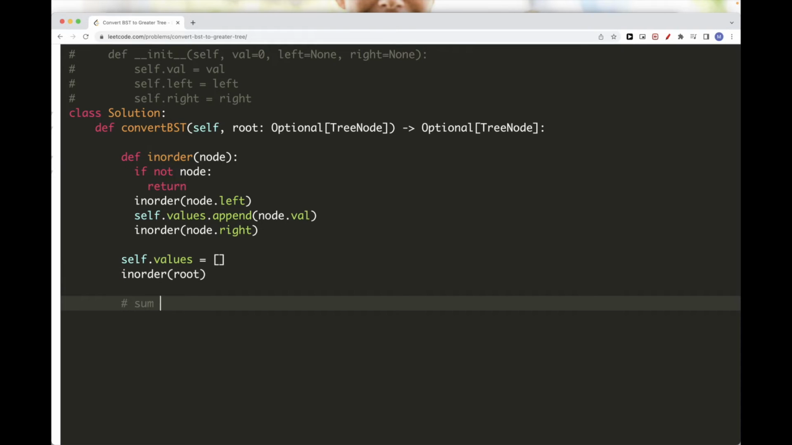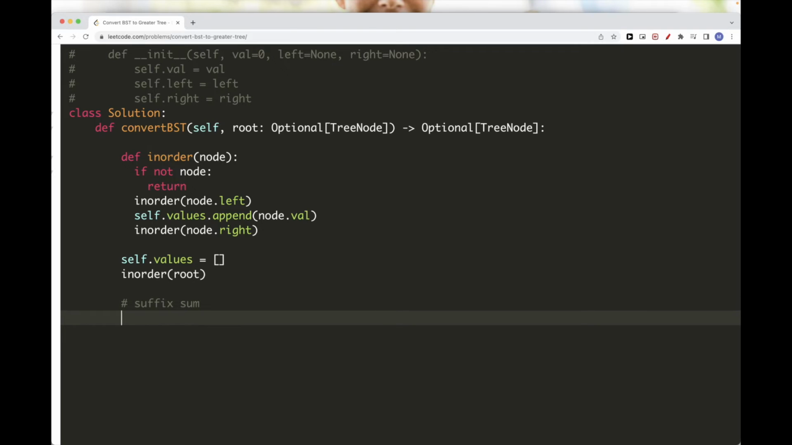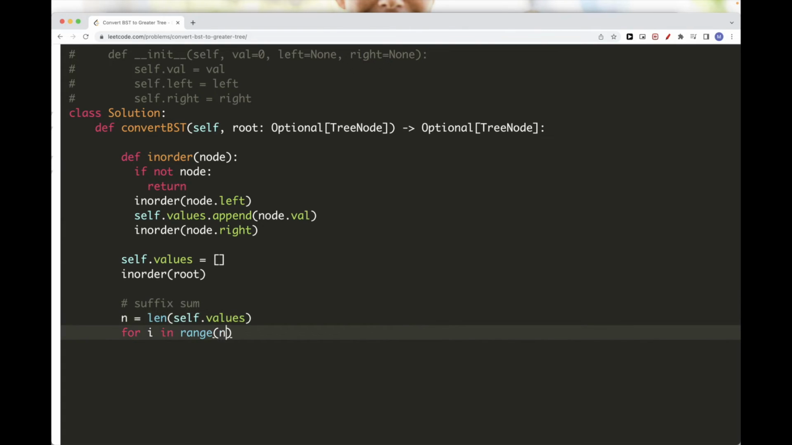And then the second step is to do the suffix sum, right? And so what would that be? That's actually just going through the list from the last element. And so that's, let's call it n here, and this is the length of the list. We want to start from the last element all the way to 0. With Python we need to do -1 here, and each step we decrease by 1. We are going from the end to the front.